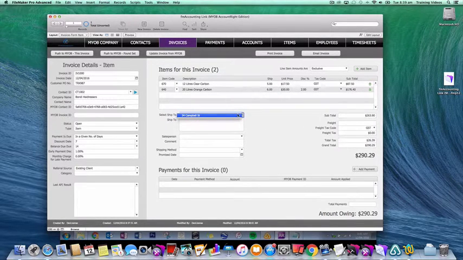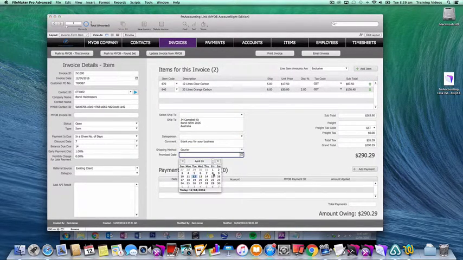Okay, so let's select the ship to address. Any contact addresses appear here. We'll choose that address. We haven't got any salespeople set up yet, so we'll put an invoice note here: Thank you for your business. For the shipping method, it's going to be a courier for this one. And we've promised we'll get it to them by the end of the week, so by Friday. If there's any freight charges, we could add those on as well. But at this point, I think we're ready to push this invoice to MYOB.